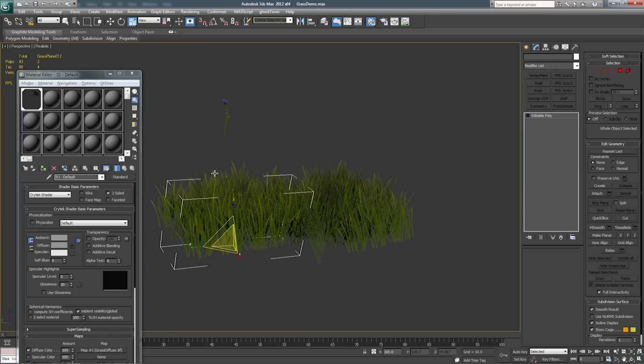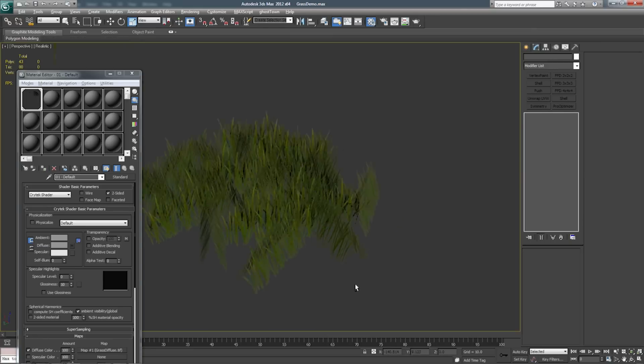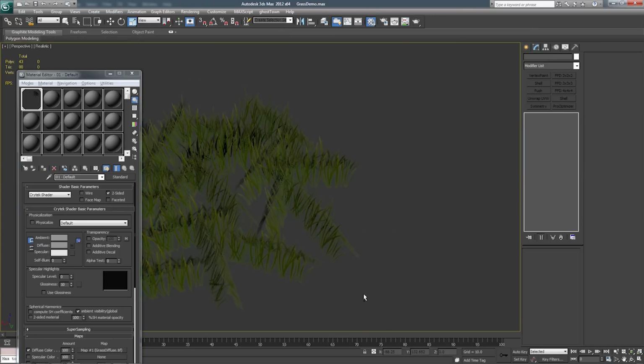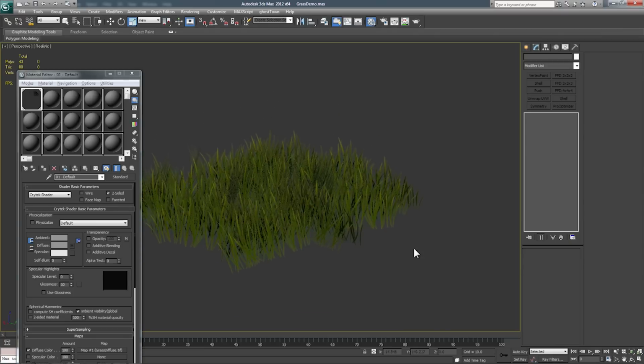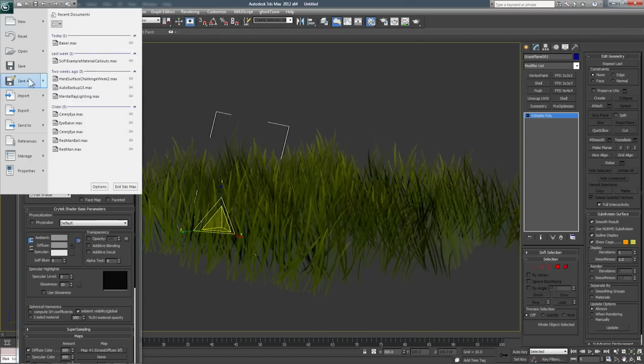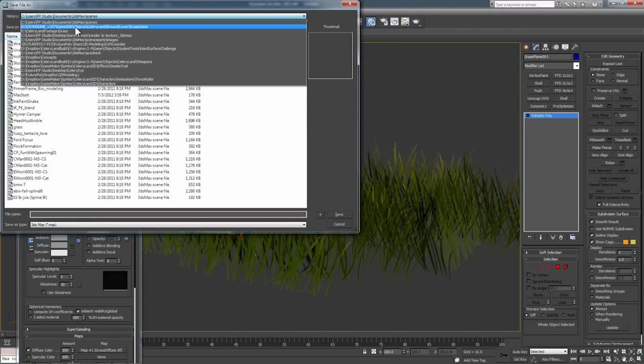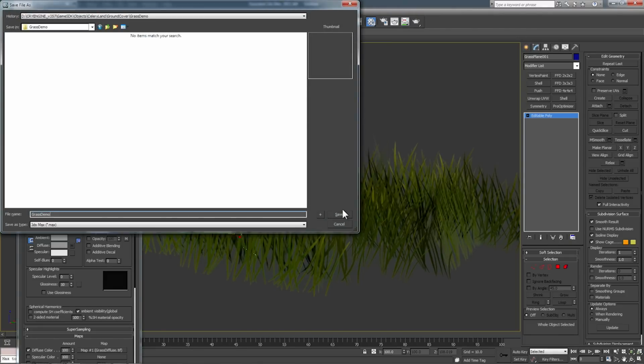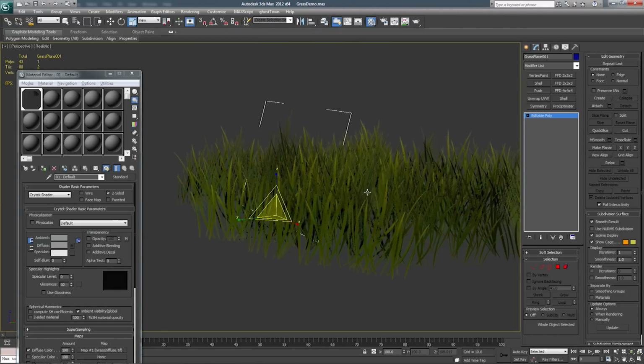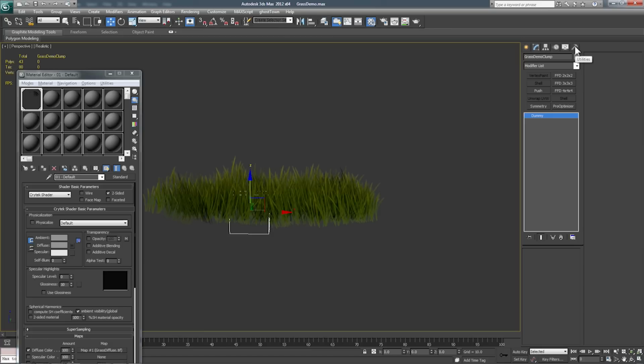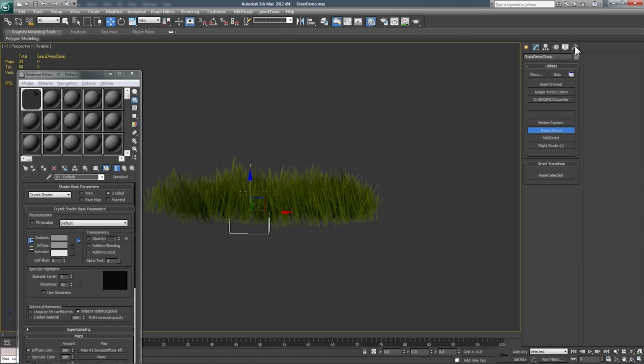Remember, we always want to test things in engine as soon as possible, so spending time guessing how this might look would be wasted. Let's make sure our Max file is saved in our new grass directory. This is especially important since our geometry or CGF file exports in the directory the Max file resides. Now let's go over to the Utilities tab and open up the CryEngine exporter.